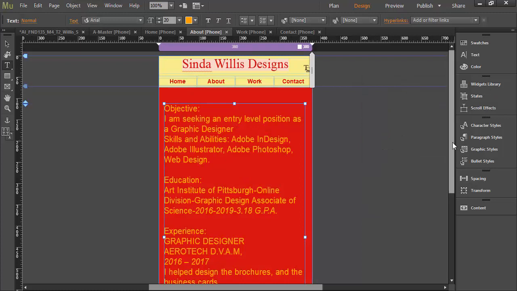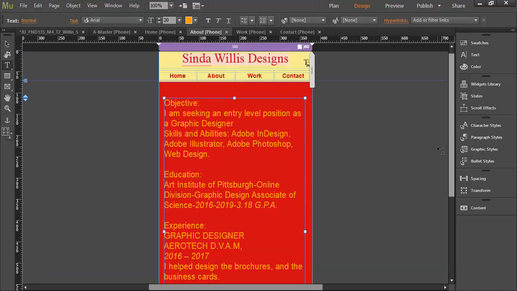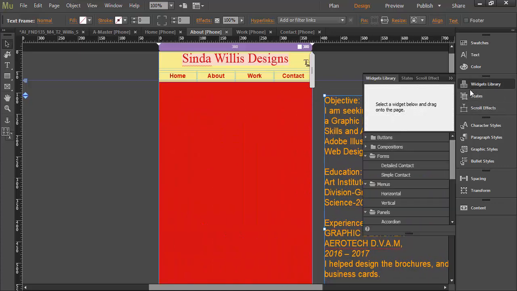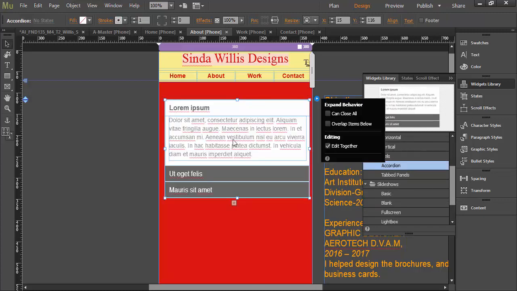Okay. For your About page, when we look at the creativity and design wise, just plain old text, as a graphic designer, you got to bring in and tap into your design skills and try to bring something out a little more creative. One of the things I'm going to suggest, especially on a mobile layout, I'm going to move this over to the side. Go to your widgets library, come down to panels, drag what we call an accordion over.